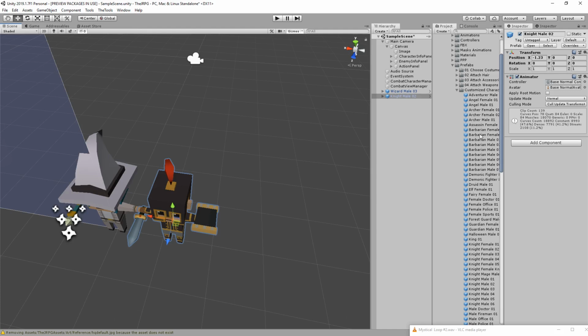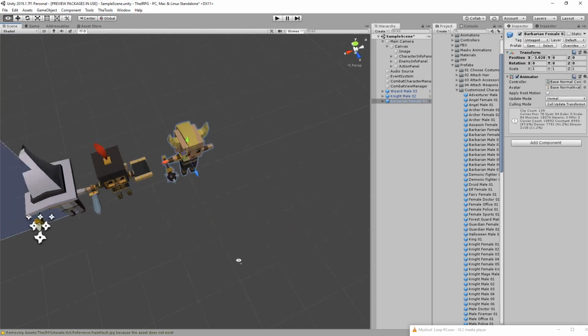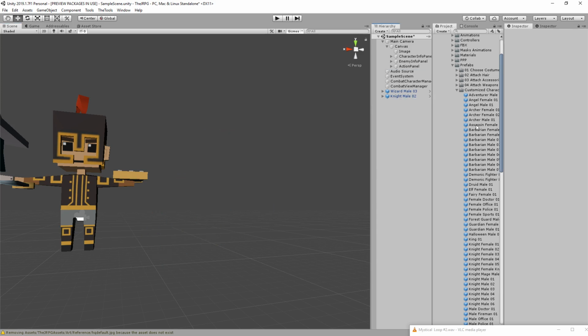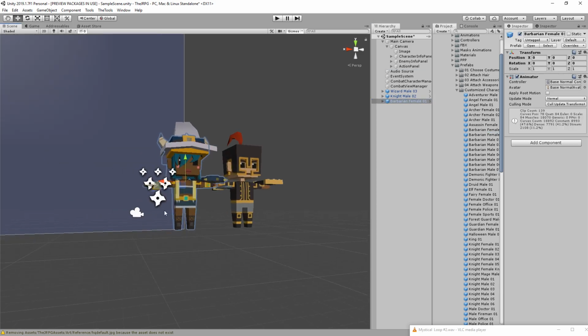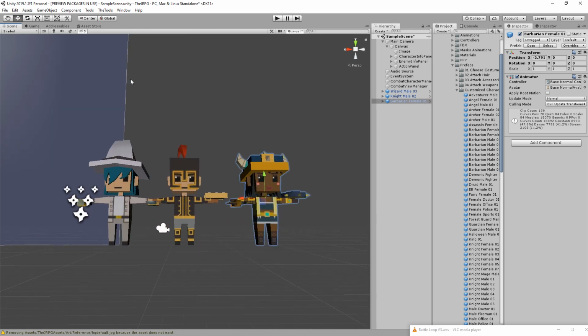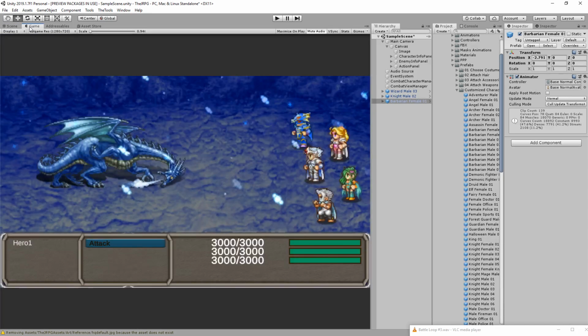And then Barbarian Female. I thought this one was kind of a cool one too. Almost Mad Max style. Actually, maybe that's not what I want. What about this one? You know what? She seems cooler. Maybe it's Barbarian 1 I want. Okay. So I've picked out like 3 different characters that I want to build this scene with.